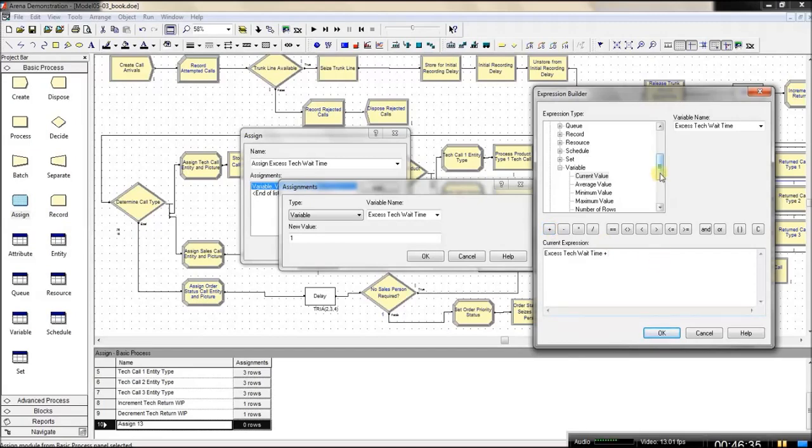So the maximum is a math function. There are math functions right here, so I'm going to click on math functions, and then I need to find maximum value, so I click on maximum value. So here's my maximum value function, right? Between those two numbers, I'm going to compare it to 0. I'm going to compare the difference between the entity time and 3, right? So minus 3. This is what we're going to have. Let's just use minus here.